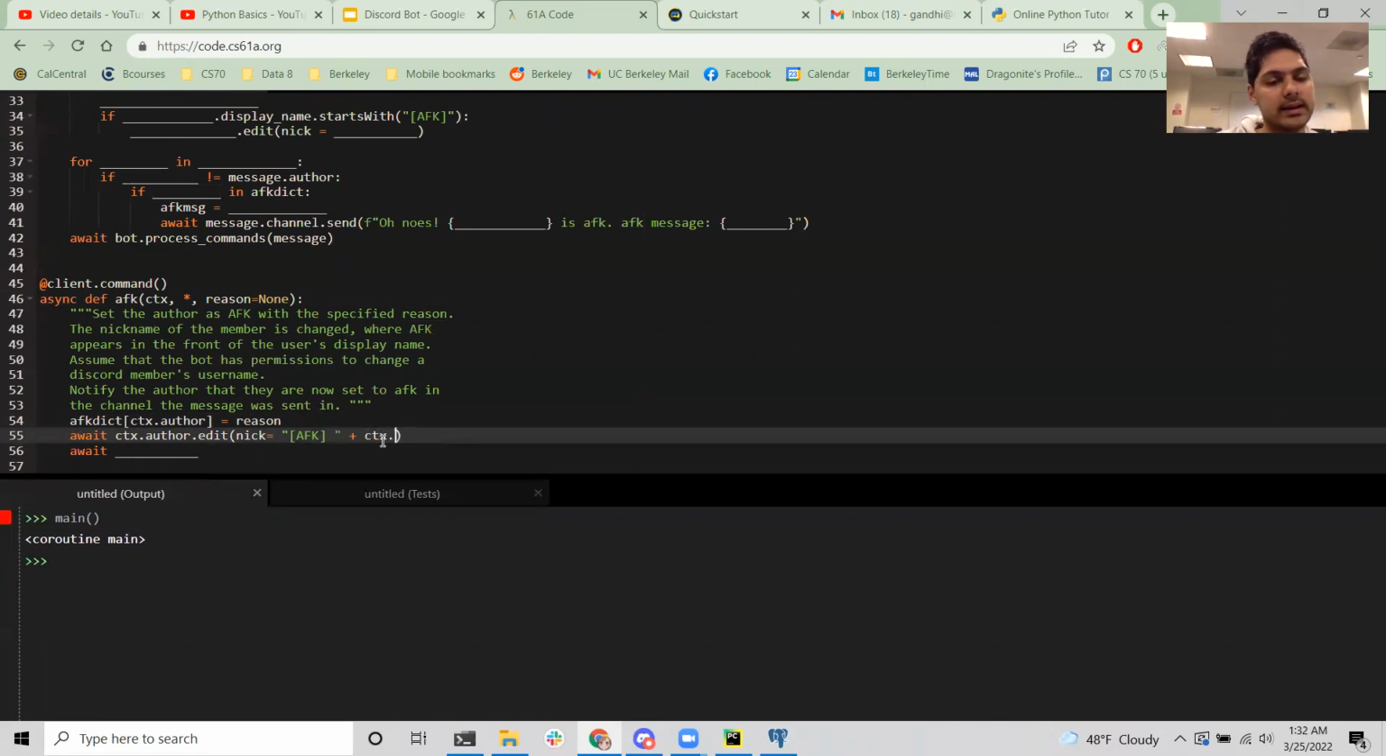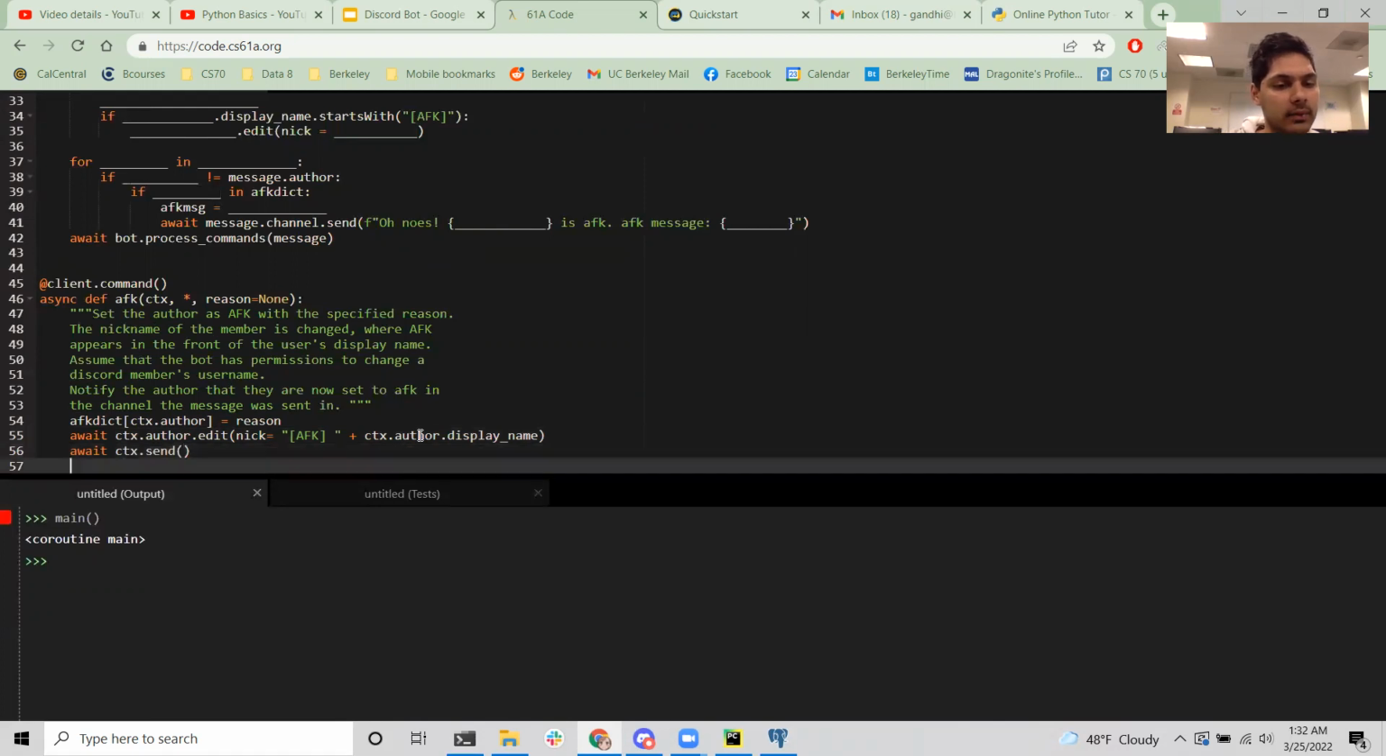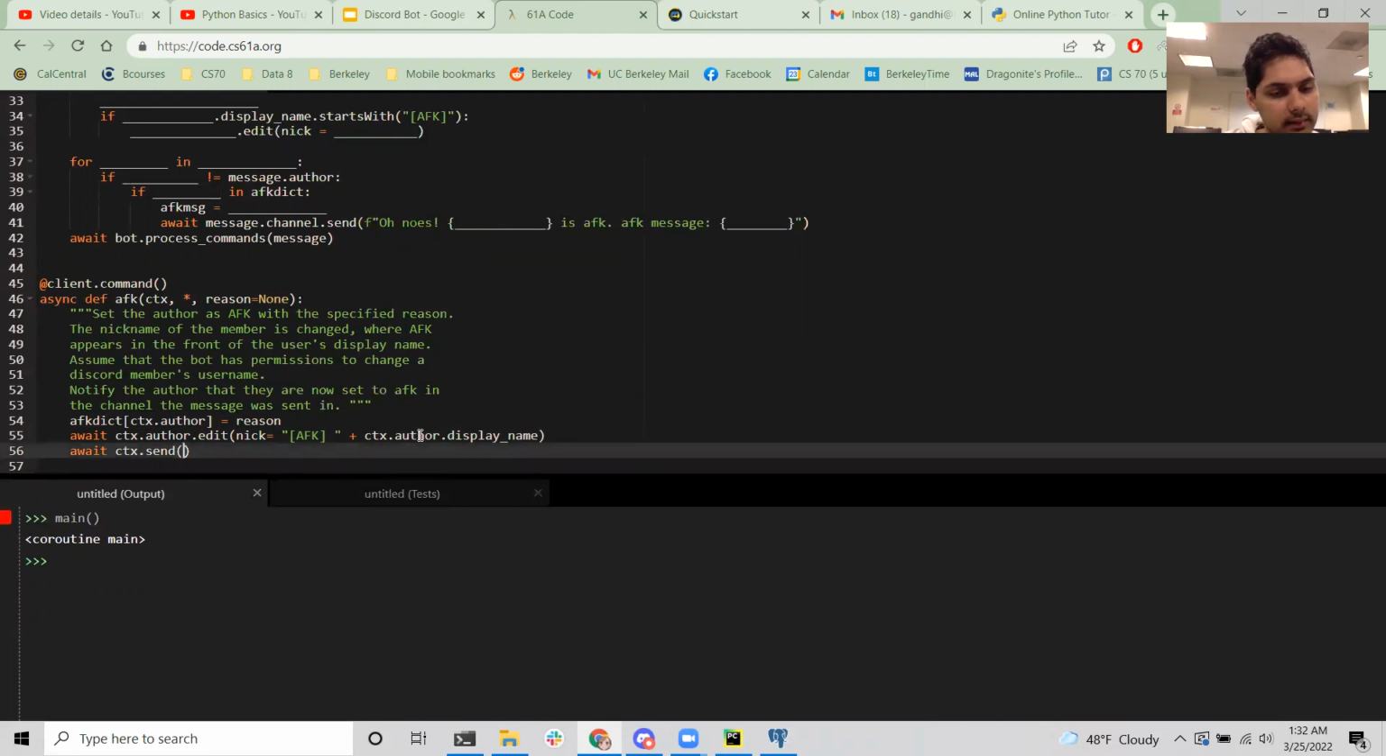So I would say, okay, display name. You can look this up on the Discord documentation, but there's ctx.author.display_name, and that's the display name essentially. And await ctx.send, and we want to notify the author that they are now set to AFK in the channel. So I would say maybe ctx.author, you are now set to AFK or something like that.